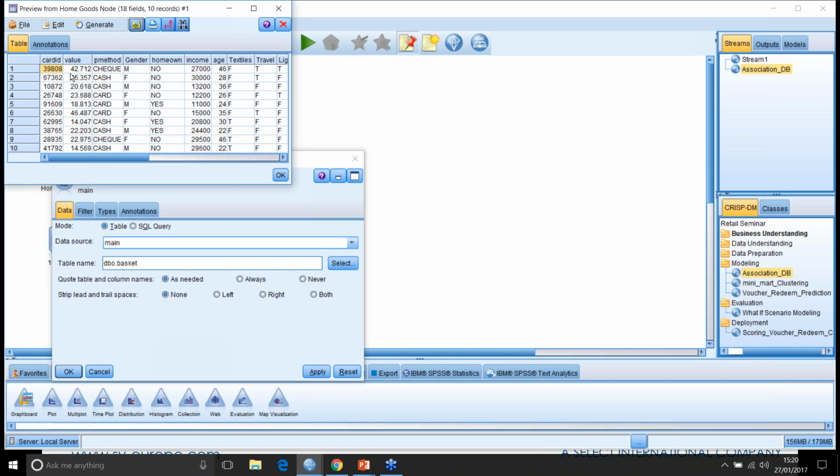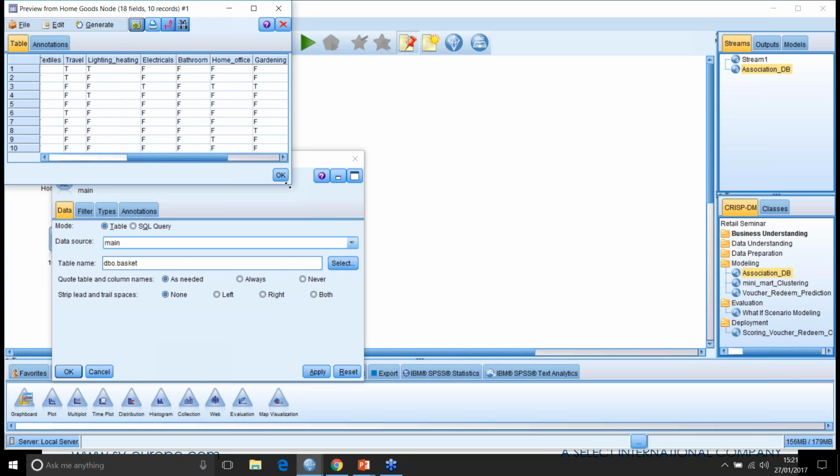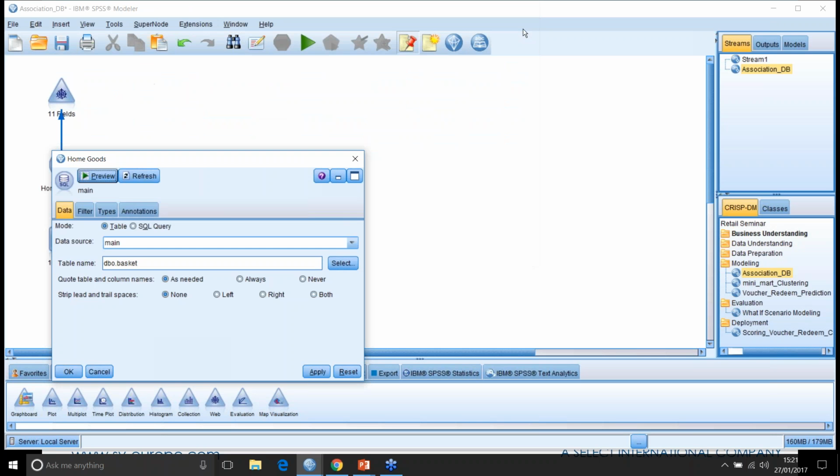You can see the data set's made up of things like the amount of money people spent, the method that they used, and whether or not they're male or female, whether or not they're a homeowner. But we've got a whole bunch of categories here which are just trues or falses. There could be ones or zeros. And they're simply telling us for these customers, of which there's like 1,000 of them, have they ever made a purchase in the electricals department? Have they ever made a purchase in the home office department, or bedroom, or living room, or kitchen? And let's say this goes back about 6 months worth of history.